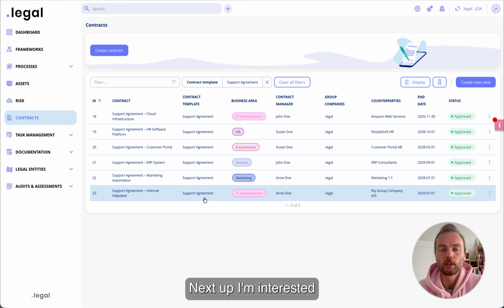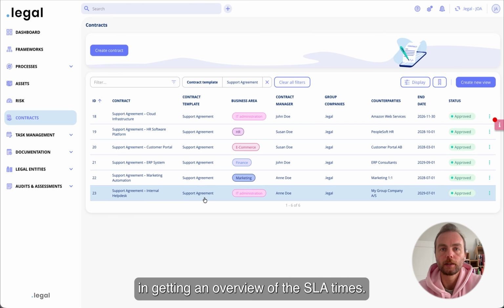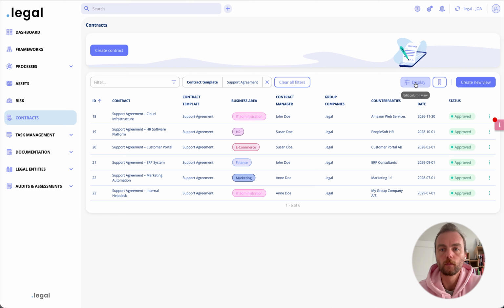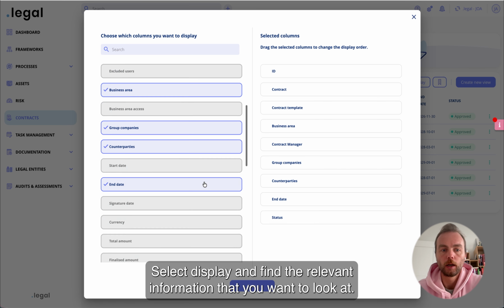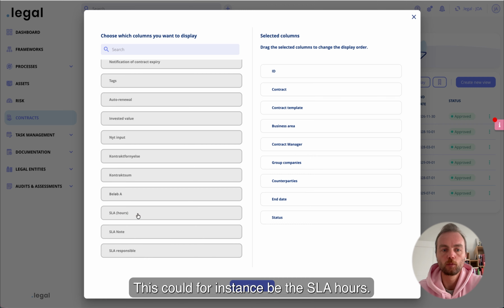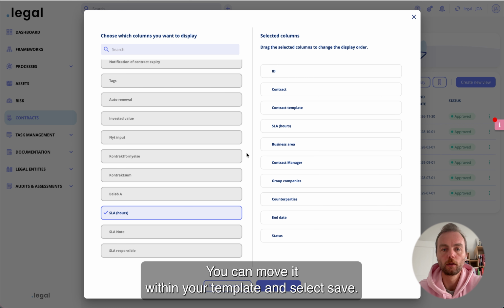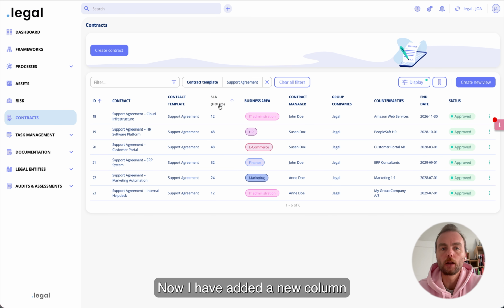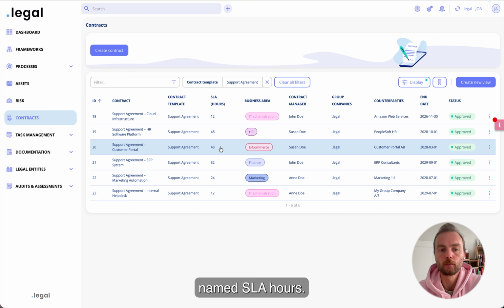Next up, I'm interested in getting an overview of the SLA times. Here I can use the view within the overview. Select display and find the relevant information that you want to look at. This could, for instance, be the SLA hours. You can move it within your template and select save. Now I have added a new column named SLA hours.